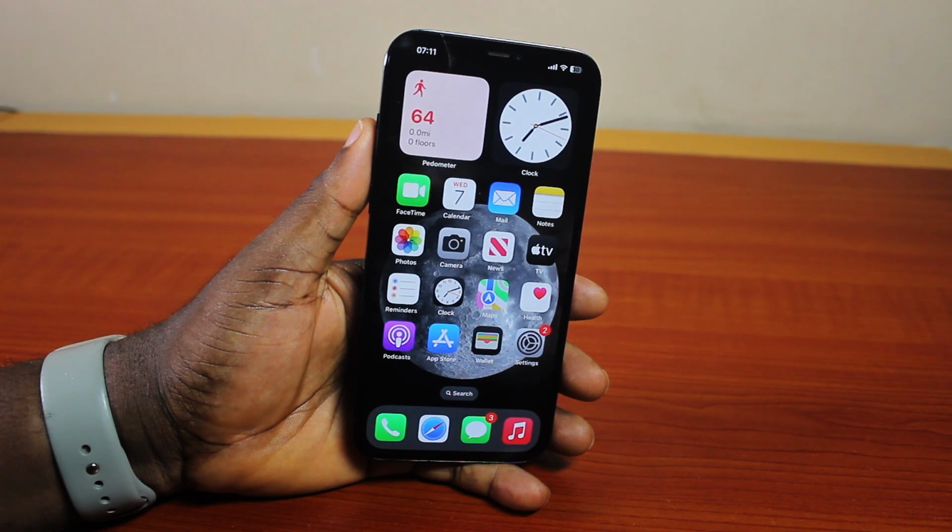Alright guys, a quick one. Here, I'll detail how to adjust date and time on photos in iPhone.